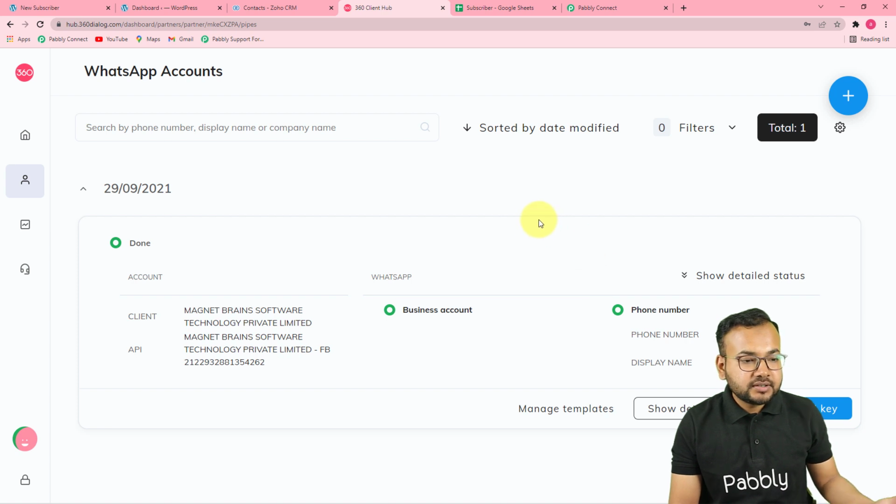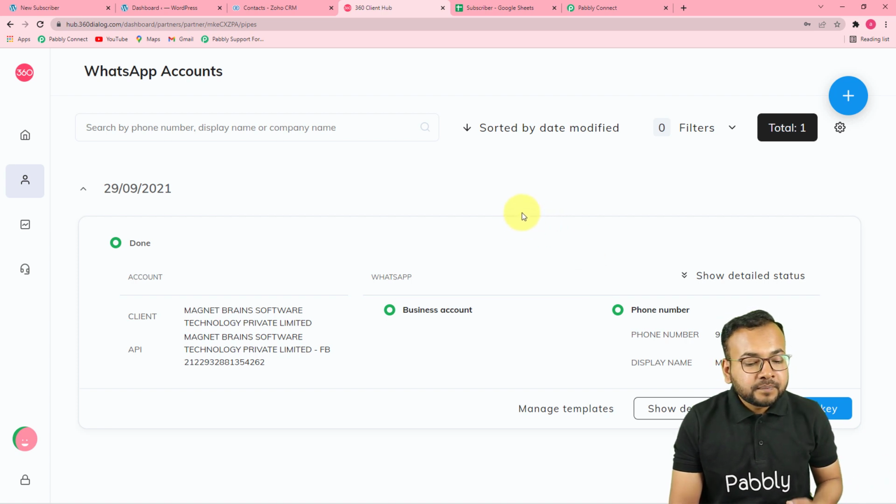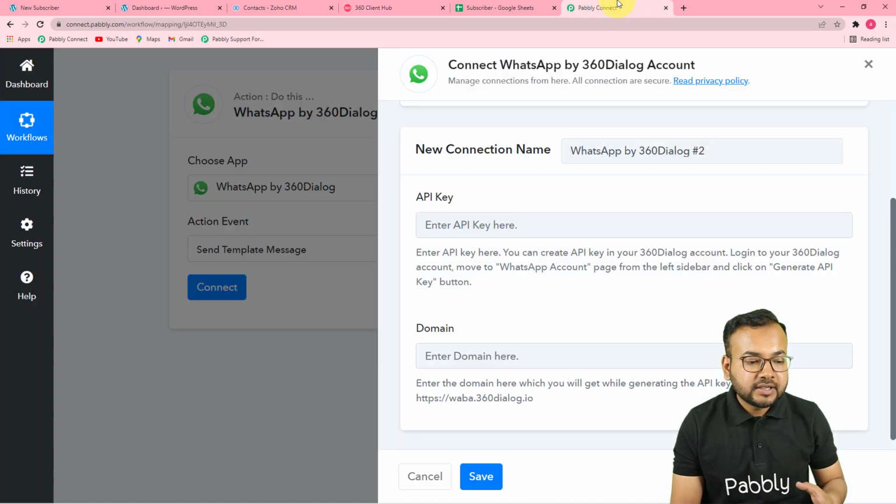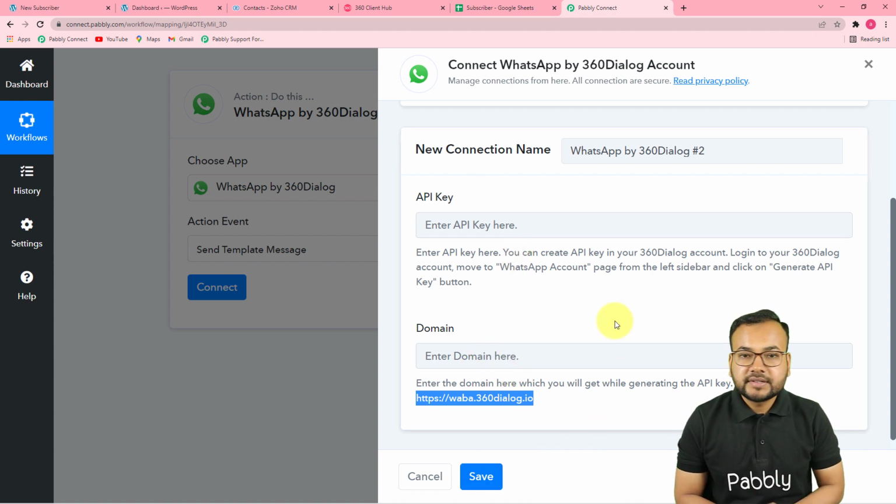This is it. This is the dashboard of 360 Dialog. And here you can see this key. This is called generate API key. By clicking on this key, you can generate an API key for yourself, and you have to copy that key and paste it here. While generating the key, you will get the domain name, which will look something like this. You have to copy that domain name and enter it here. Then you have to click on save and you will be connected with 360 Dialog.